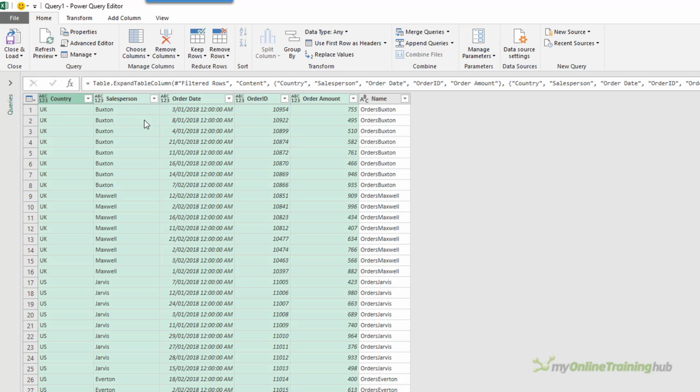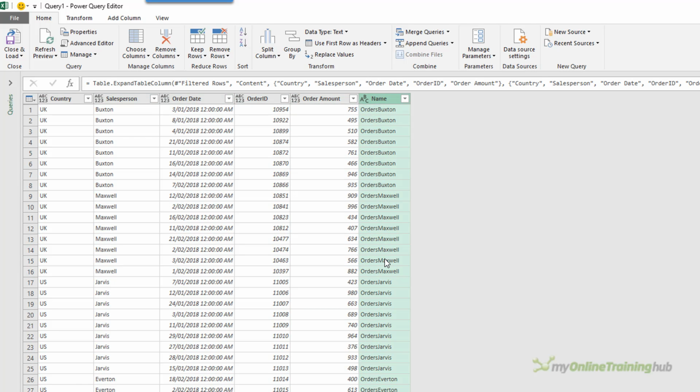Power Query has gone away and it's grabbed the data for each of the sheets out of each table. It's excluded the headers. It's only kept one of the headers and it's made that the header row. This column here represents the table name. So you might want to keep that. It might have some information in there that helps you identify this data.